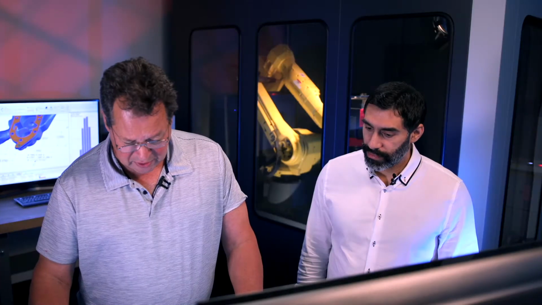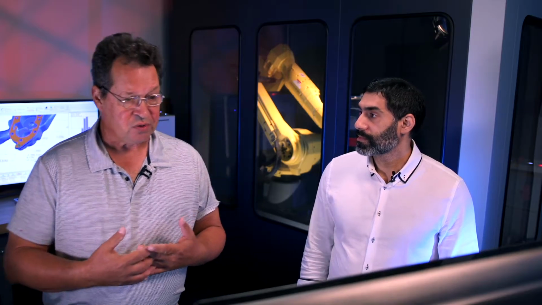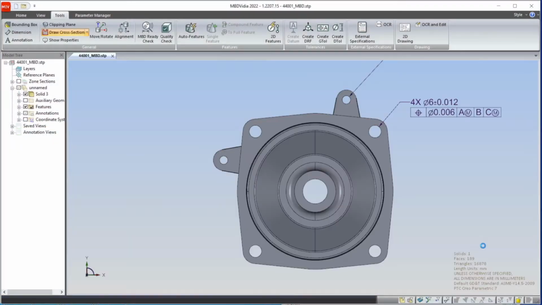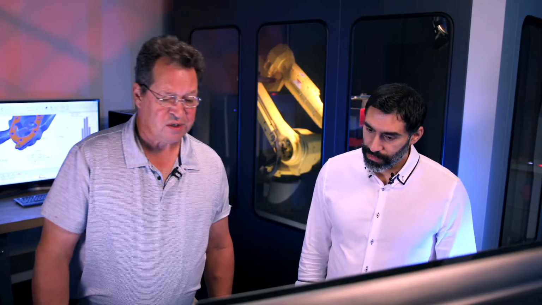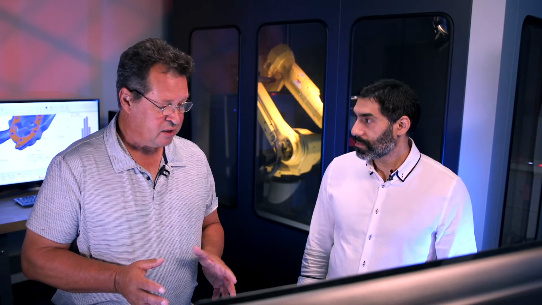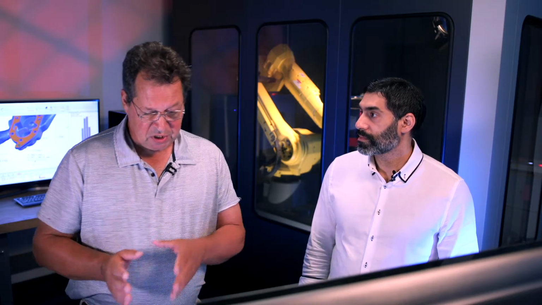Now we're going to go into our product called MBD Vidia, which is a tool we use to visualize and prepare MBD models for first article inspection. So let's open this STEP file and take a look at it. So here's our STEP file open in MBD Vidia. One of the key things about this whole model-based process is we really strive for semantic PMI. And what I really mean by that is there's human readable and machine readable.